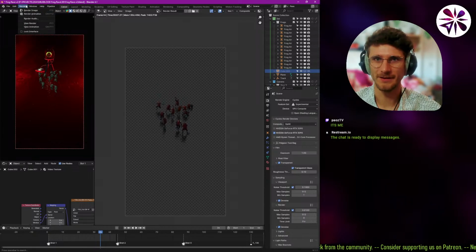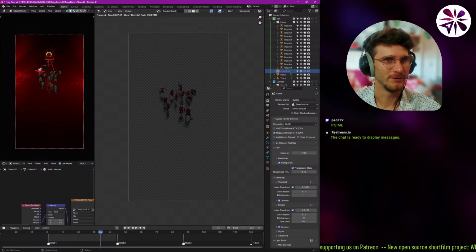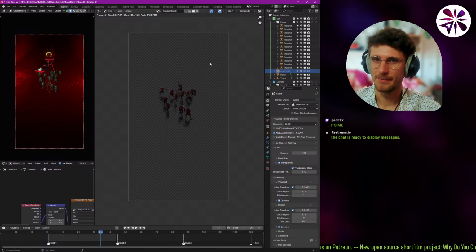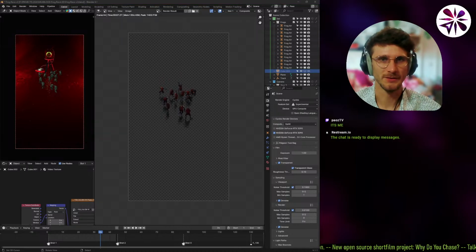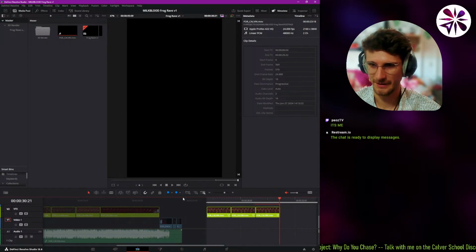Let's see, so over the night I rendered this sequence here, I think. Let's see, animation or not. But yeah, I would say let's go into Resolve and composite whatever we rendered, even if I don't remember what exactly that was. Let's find that out.